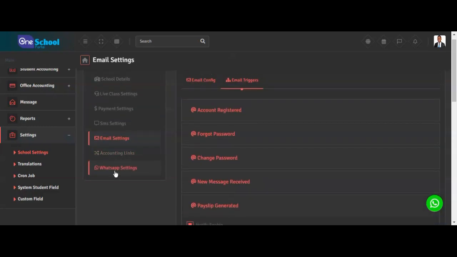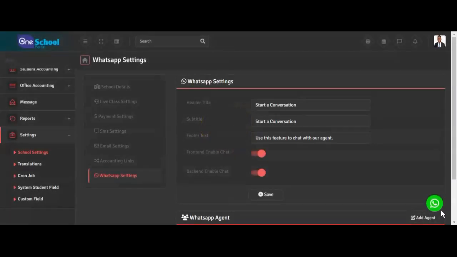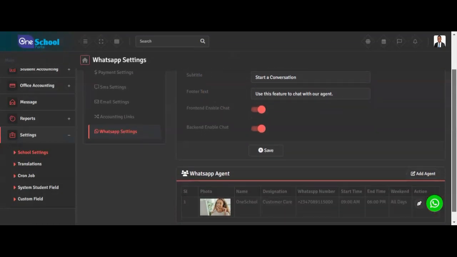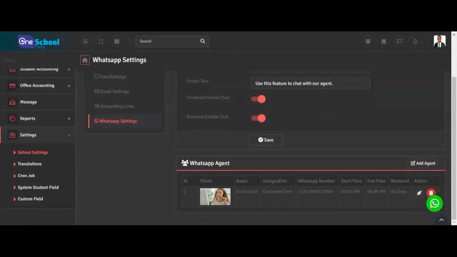So let's go to WhatsApp settings. WhatsApp settings is where you add a number to the WhatsApp so that people can actually reach out to you, start conversations, and all of those things. With the WhatsApp agent, you can change the agent. Now this one has been added. We've added the number. You can add many agents and their numbers, so that once a person clicks on it, you can see different agents that are available online. You click, and then the message comes directly to the person. So front end enable chat, back end enable chat, all of those are there.